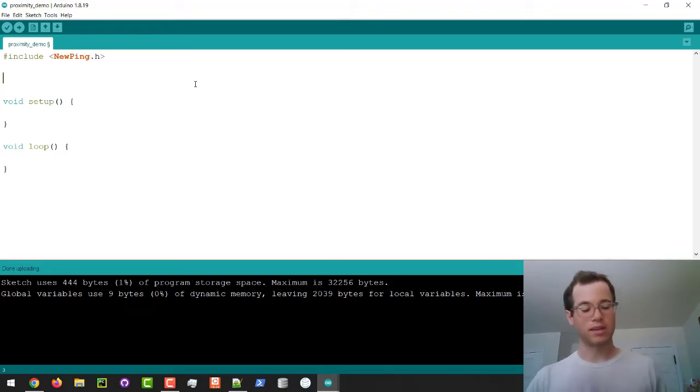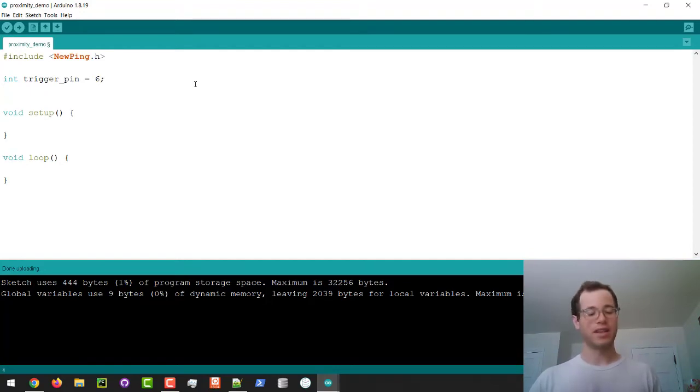To do that, we need to preface this with the int keyword. I'm going to say this is the trigger_pin, and it's equivalent to pin 6, which is what we just looked at. Make sure to have the semicolon to end that line. We're also going to have int echo_pin, on pin 5 because that's what our Arduino has been wired up to do.